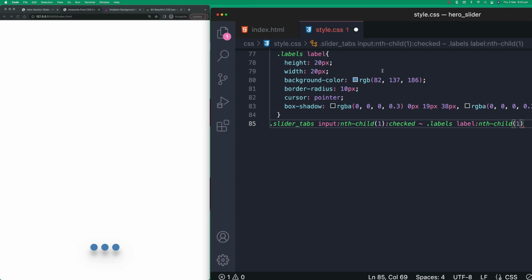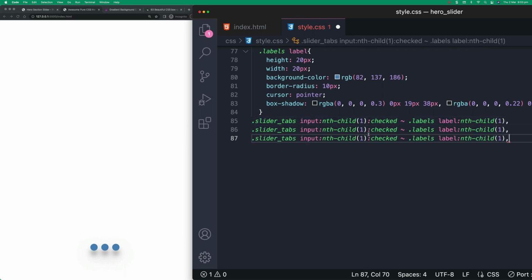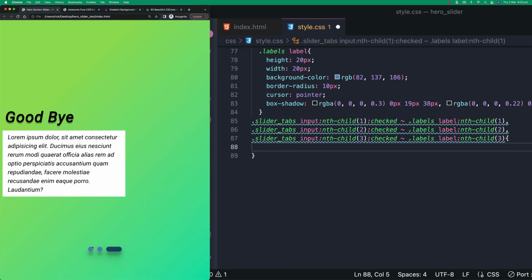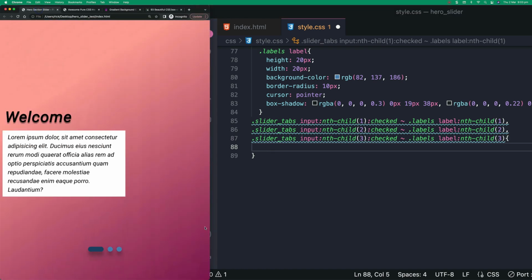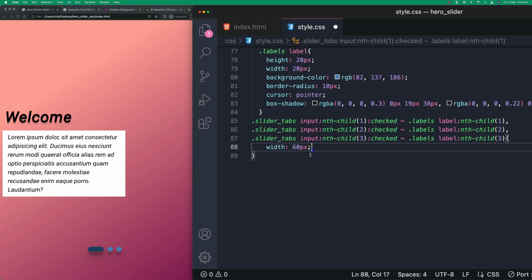Good. Now let me just move this one a little bit, put a comma here, and repeat the same process 3 times. So this is going to be same for the second child, the second input when the second input is checked, and for the third one. And here remove the comma. And all I want to do is to increase the width, to change the width from circle to be like this pill here. So I'm going to increase the width to 60 pixels. Before was 20 pixels, now it's going to be 60.